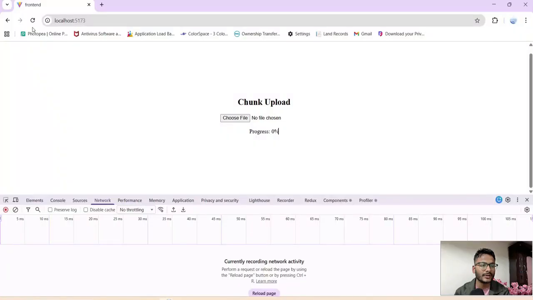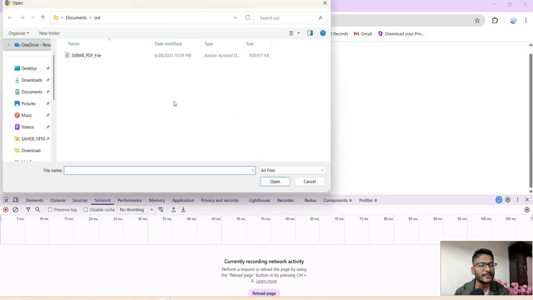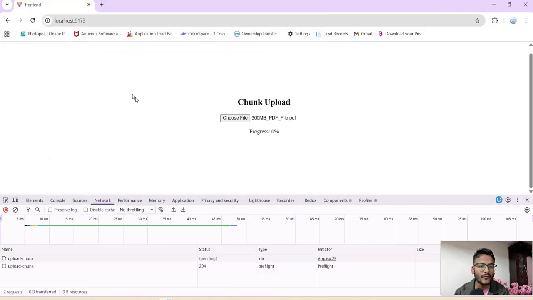So let's see. Here we have to upload the file. The file might be any type; right now I am showing an example with a PDF. You can upload any kind of file. This file size is 342 MB. Now we are going to upload.